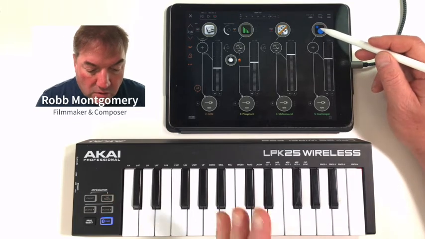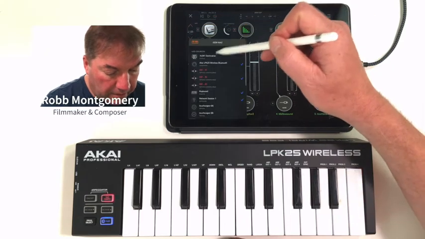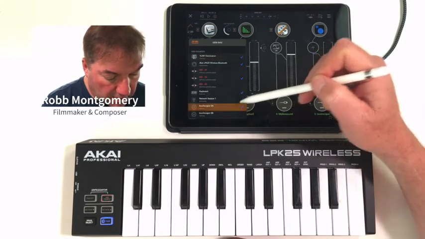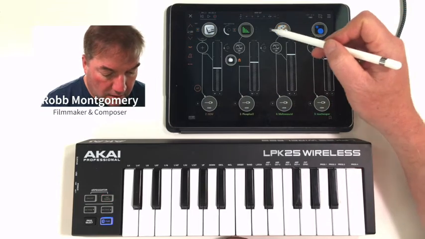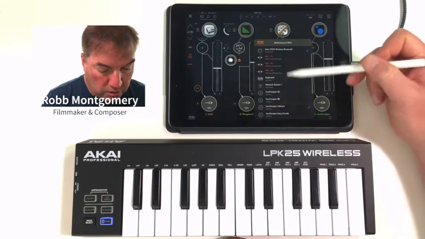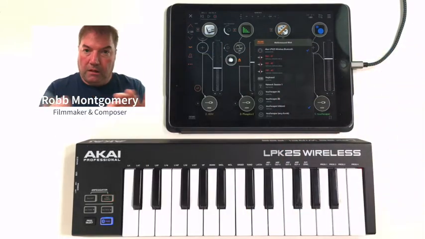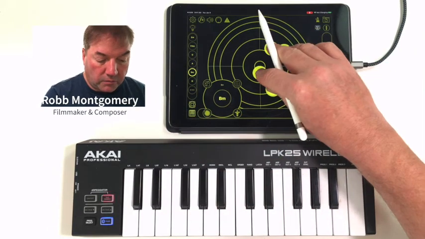But anyways, I do like to use this Touch Scaper. AUM destination, and then I say maybe Touch Scaper B, so that'll be instrument B, and then this one will be AUM and the ribbon controller. So those are different options from this Touch Scaper controller.